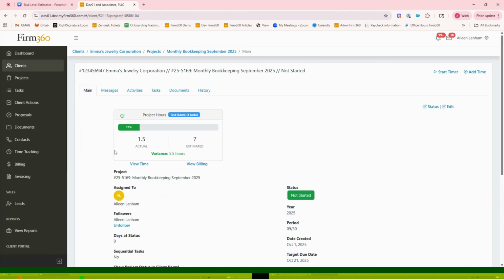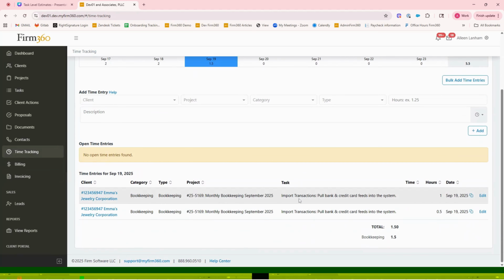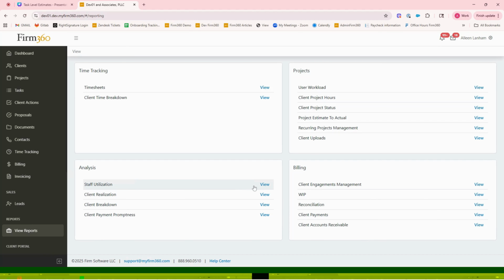On the Time Tracking tab, you'll see the tasks you've logged time to that day, along with the details of each entry. Task level estimates will also flow into reports. You'll see them reflected on timesheets, project estimates to actual, and client project hours report.